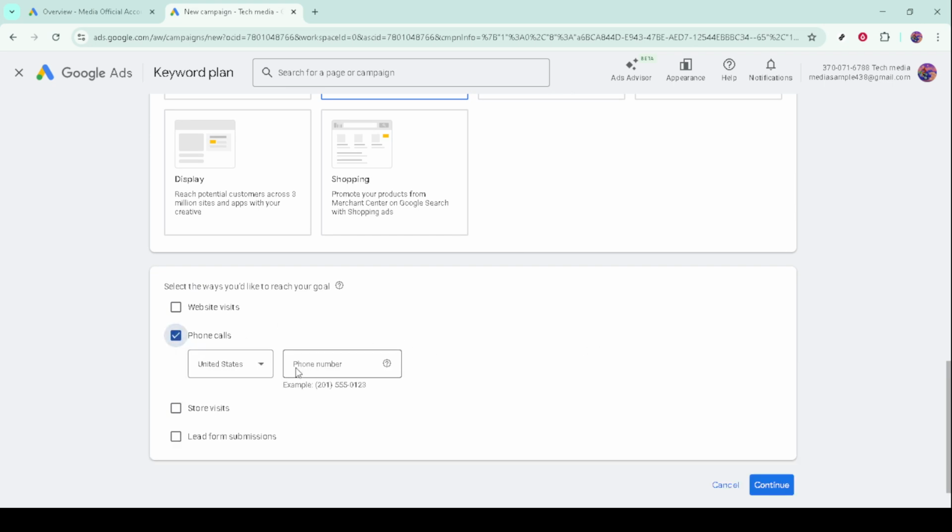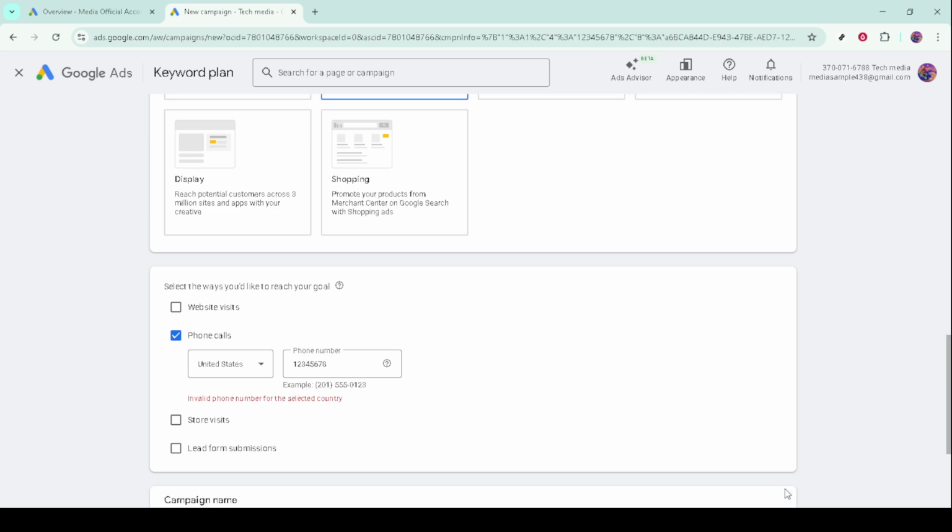You'll be prompted to enter your business phone number and a verification URL. The verification URL should be a page on your website where the same phone number appears, helping Google confirm that the number belongs to your business. Make sure the number you provide routes to a line that can reliably answer during business hours.